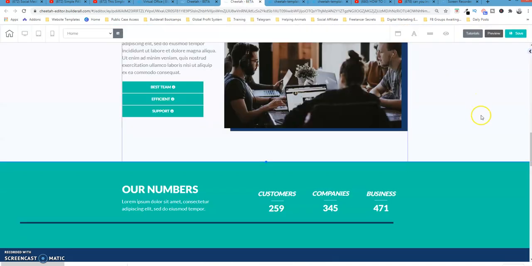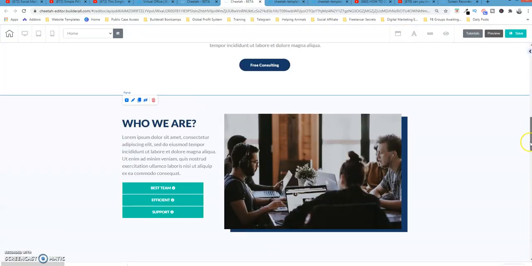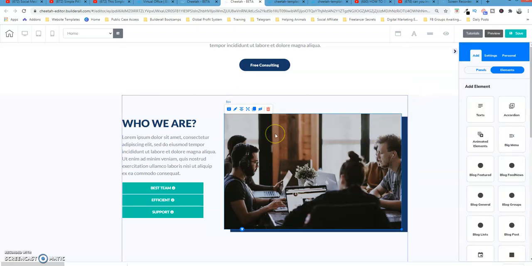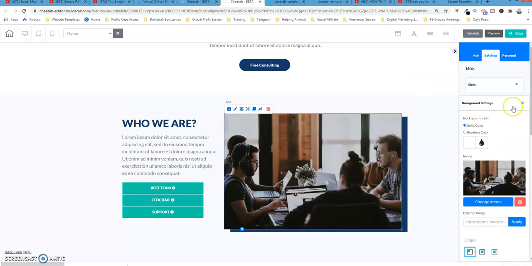So let's go back to the editor. Basically, it's already done. To create this 3D effect, or in this case a shadow, what I did was use this box element. Within the box element, you can set an image to it. If I select edit and then come to the background settings, you can change your image right here.